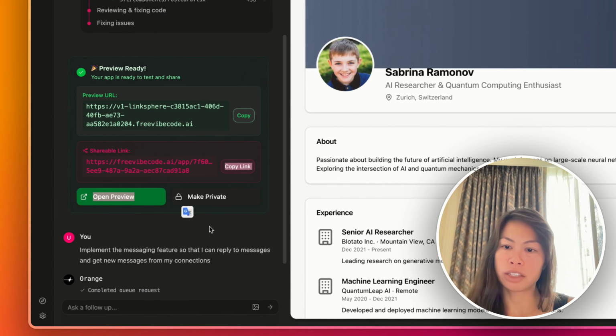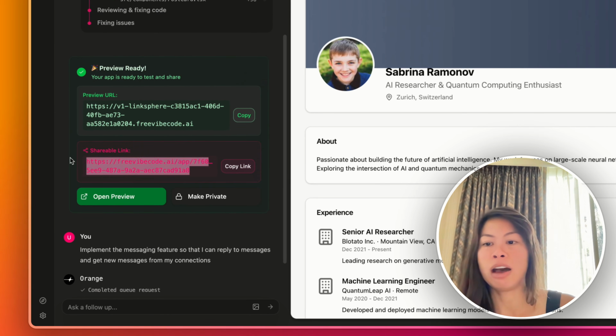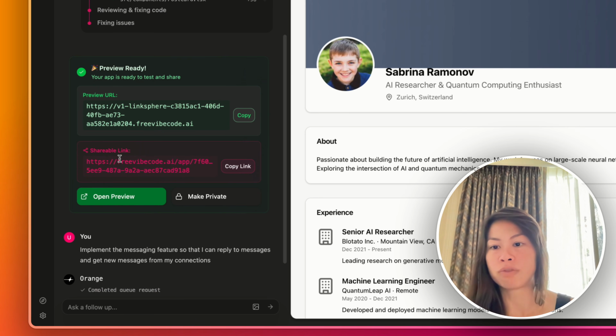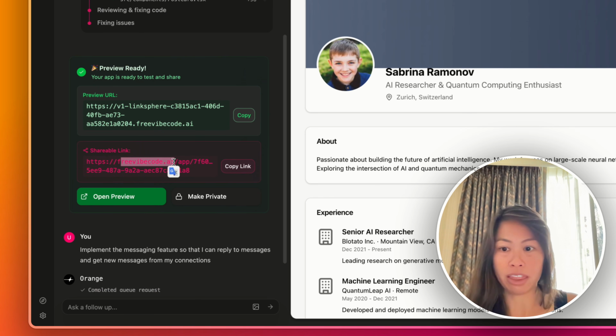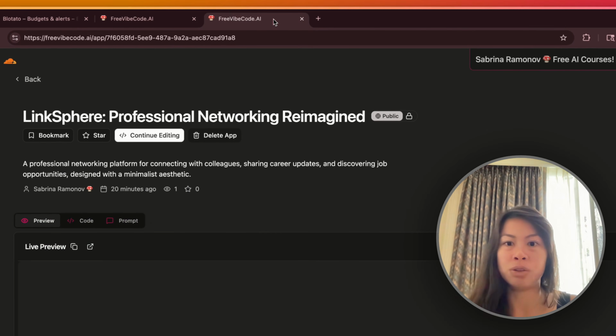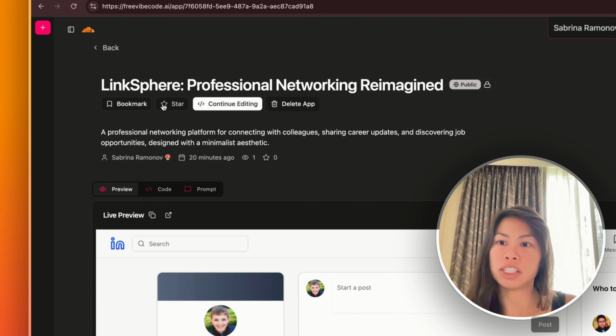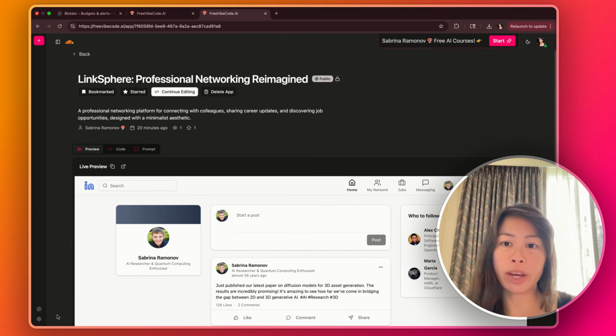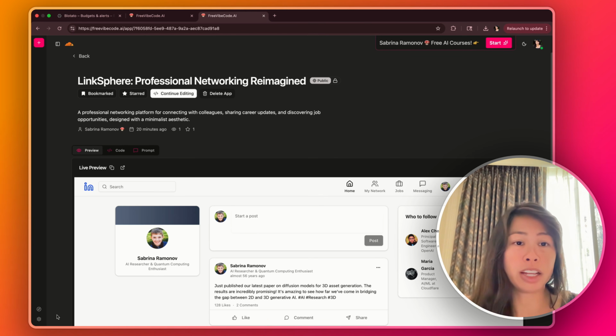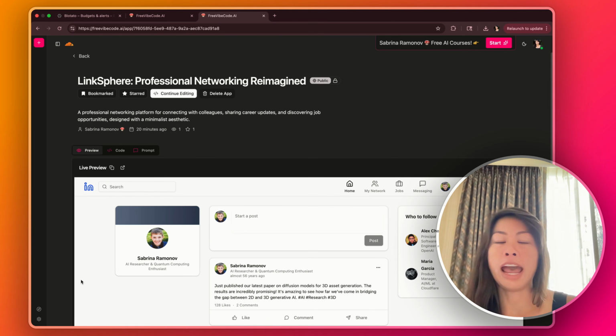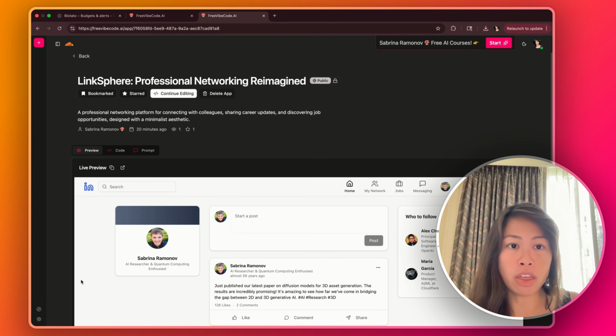And then, oh, I just clicked make public. And what this means now is other users of FreeVibeCode.ai, this vibe coding platform, can also check out your app, right? So here they can now bookmark your app, they can star your app. So this is a really neat way to just share apps you're building, inspire other builders as well, and get inspiration by looking at what other people have built.